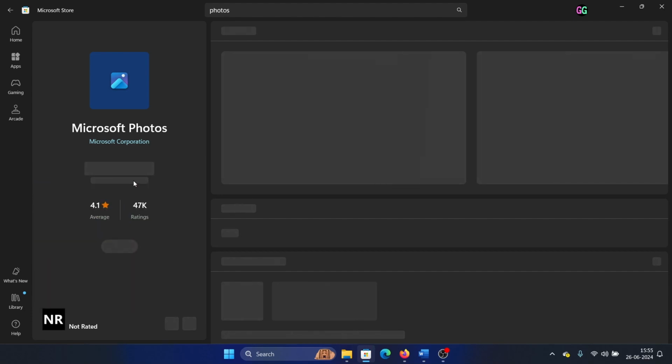So it hasn't uninstalled from my system yet, but once it does, I will be able to install it from the Microsoft Store itself. Was this helpful?